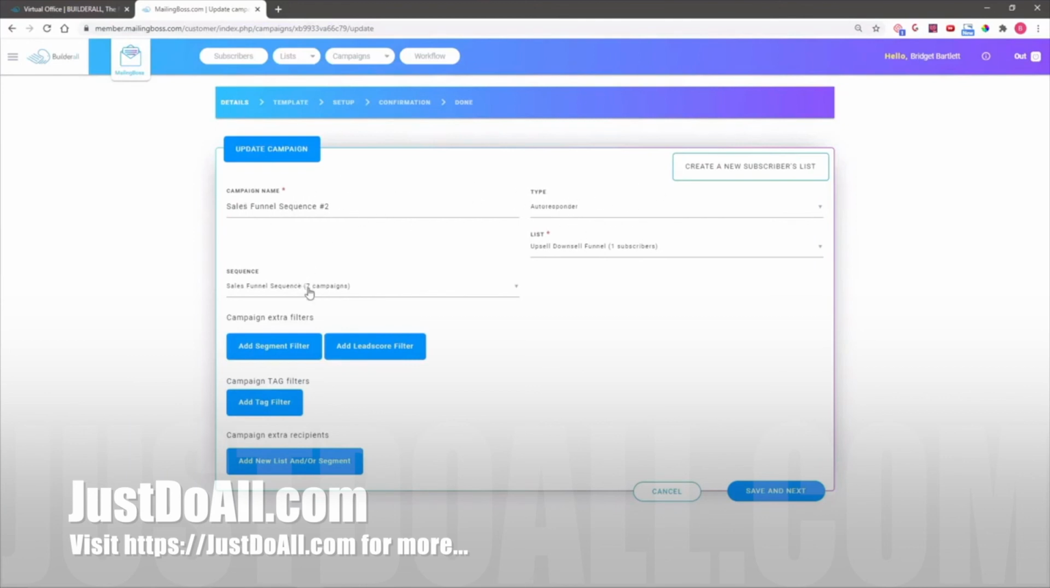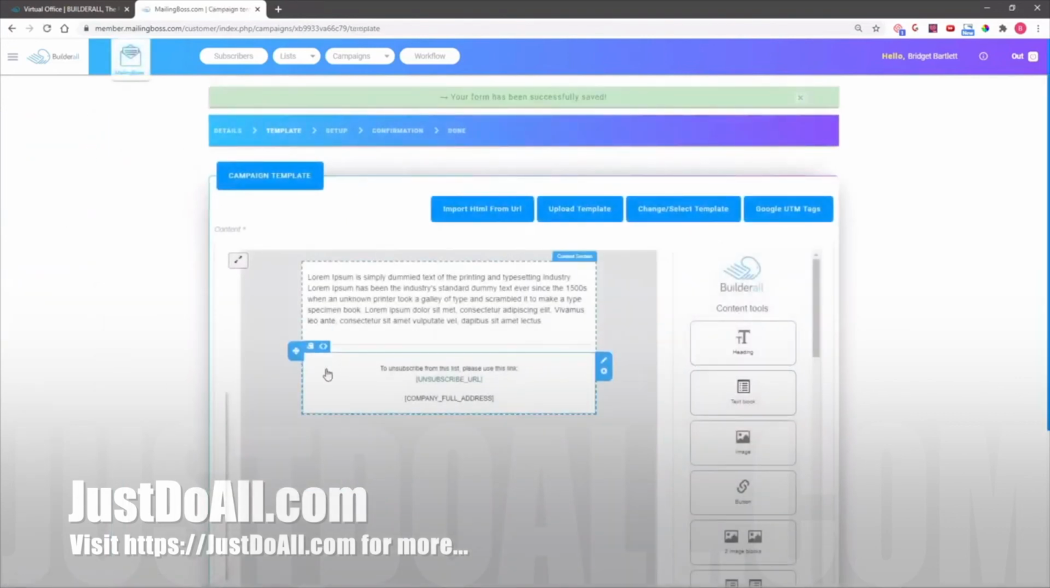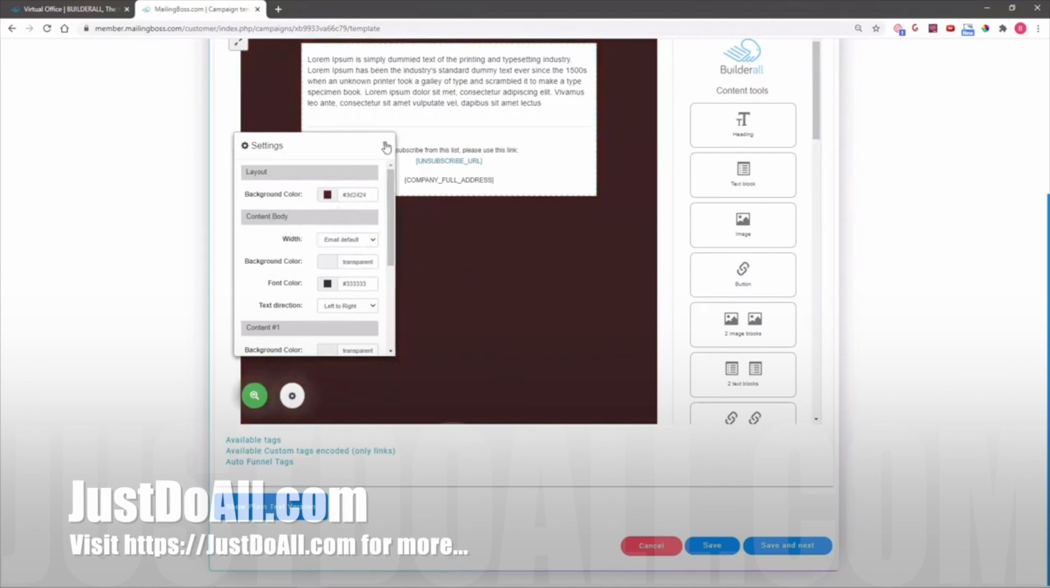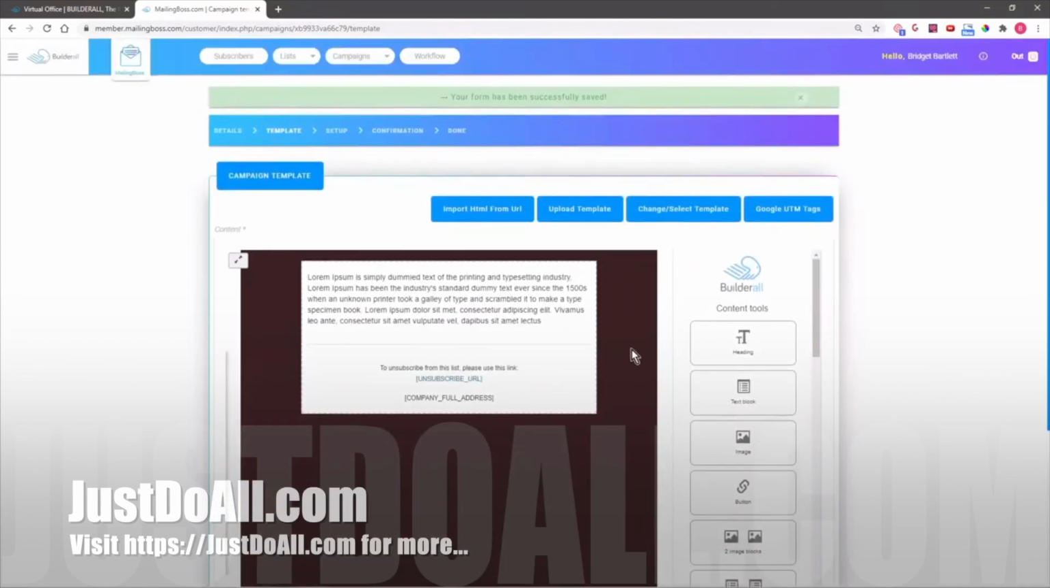It's set to autoresponder. This is the campaign that we're working on. We have our list selected. We don't want to add any extra filters or tags or lead scores. We don't want to add a campaign recipient, so we'll just go ahead and click Save and Next. Now here you could, like I was saying, edit this and make this any background, you can make it totally different, but again, I can't stress enough how you need that congruency. So while you can import an HTML from a URL here for your emails, you can upload a template.